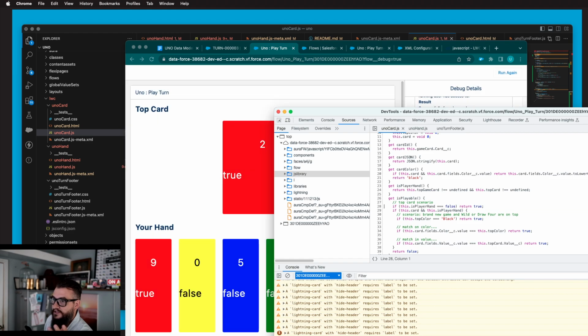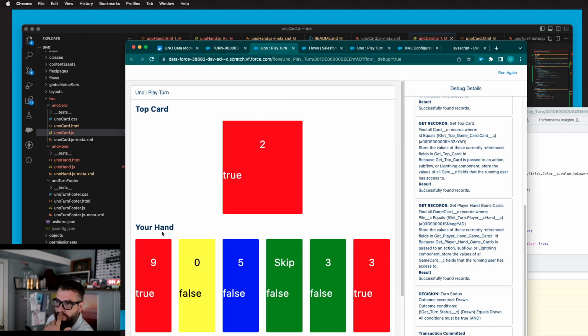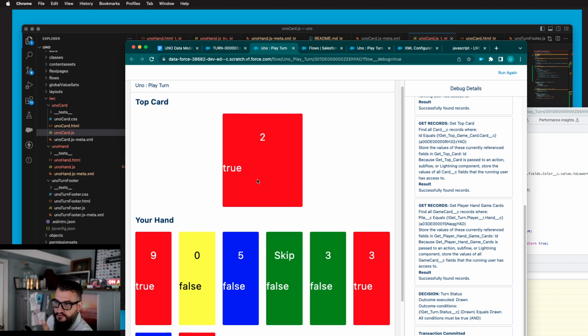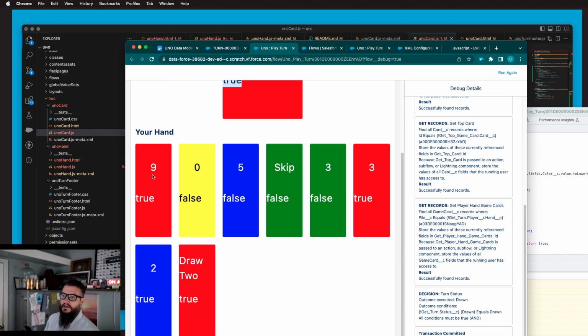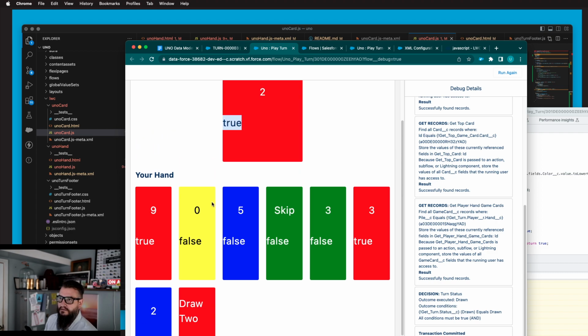I'm going to not slow this down. Boom, boom, boom, boom, boom. All right. Top card, red 2. Should be displayed, but is of a different beast. Red 9 we can play. Can't play these.